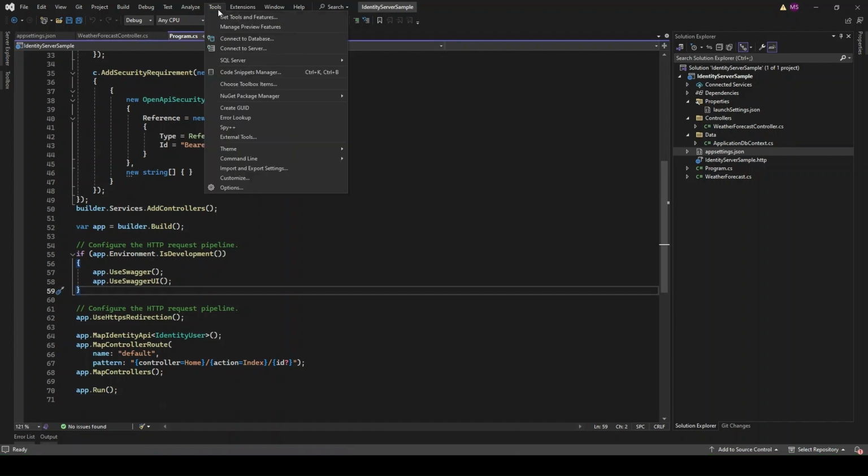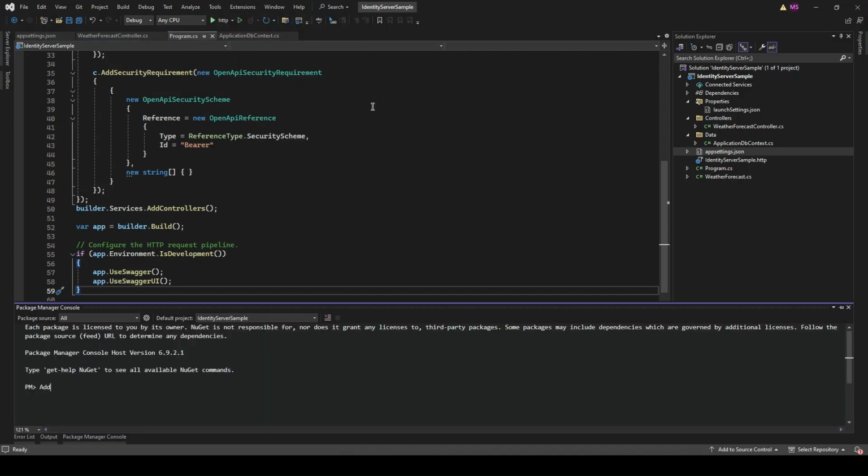In Visual Studio, open the Package Manager Console from Tools, NuGet Package Manager Console. Type Add-Migration and give it a name such as InitialCreate. This command generates a migration script. InitialCreate is just a name for the migration. It can be anything that makes sense to you, like CreateIdentitySchema or SetUpUsersTables.